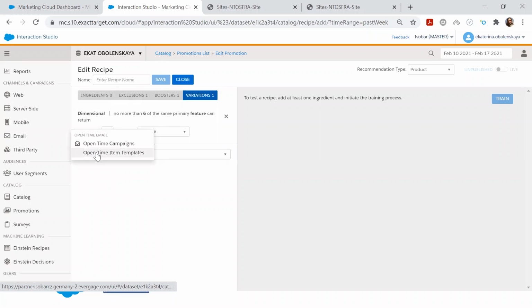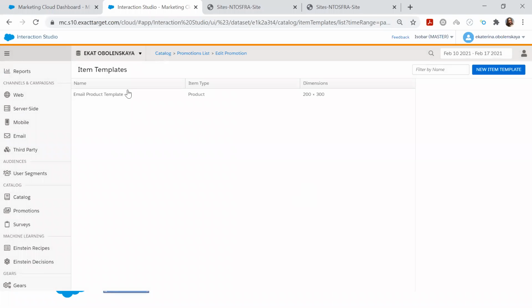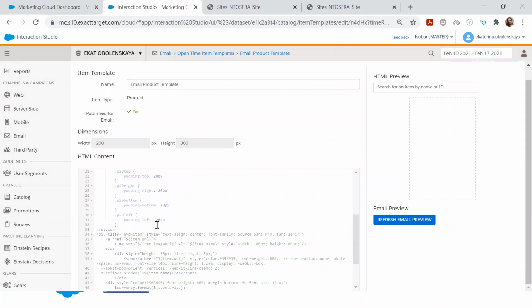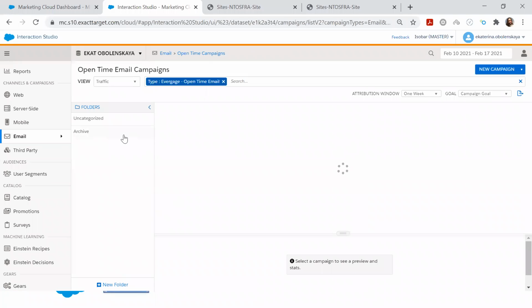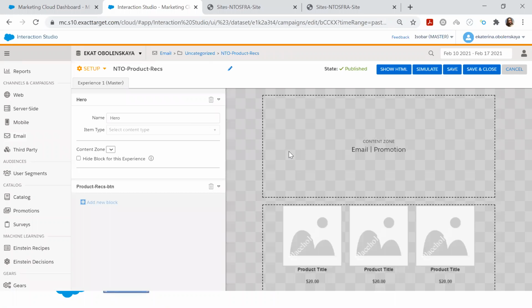So I will go to Open Time, let's say item templates, because these are used for real campaigns, and we have here an email product template. If I open it, I can't make any change, but this will be our HTML, and then it just brings, yeah, this will be the item of some product. And once you bring in the campaign, so just items of, I guess I created, yeah, I have one here. I will have some opens because I tested it on myself.